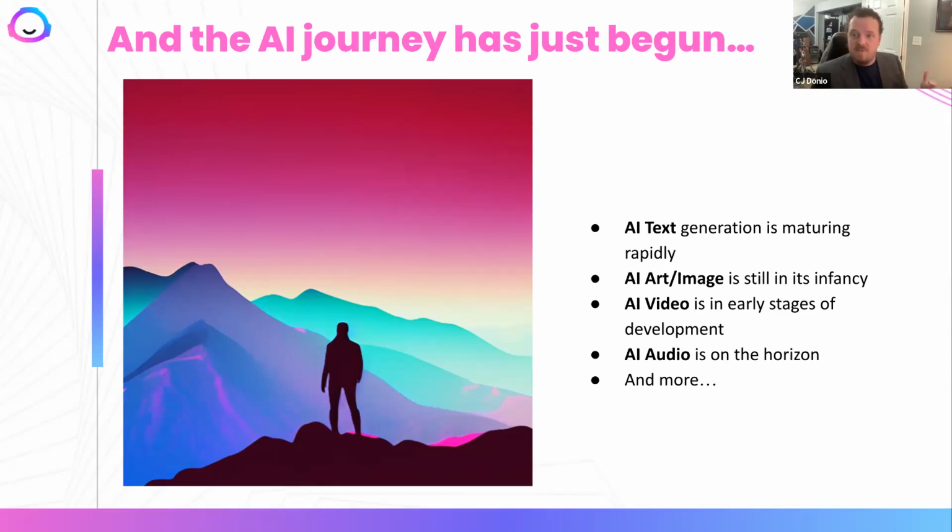AI art came out this year, and it's really developing quickly, even though it's in its infancy. AI video is in early stages of development. I watched a video of a car driving down a street. They pause the video, they circle a mailbox and remove the mailbox from the image. They keep going, driving down the street in a completely AI generated video. And then AI audio is also on the horizon. A lot of people are doing this for voiceovers, even lyrics to bands.